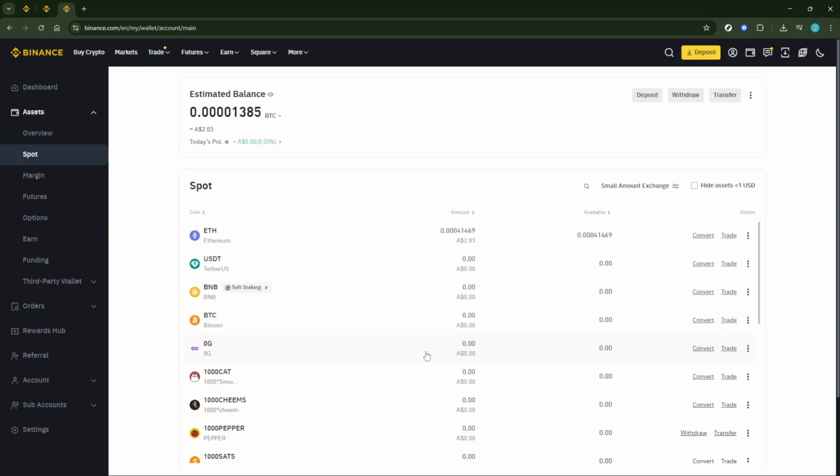The Spot wallet is where you can manage your assets for trading or withdrawal. You can verify the success of this transfer by checking your Spot wallet balance, ensuring that the amount you transferred has landed safely and correctly. And just like that, you've successfully moved your crypto from the Earn wallet to the Spot wallet.